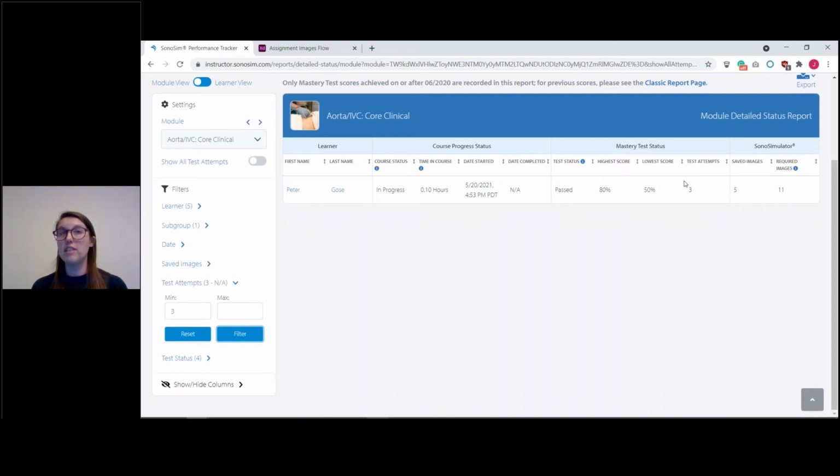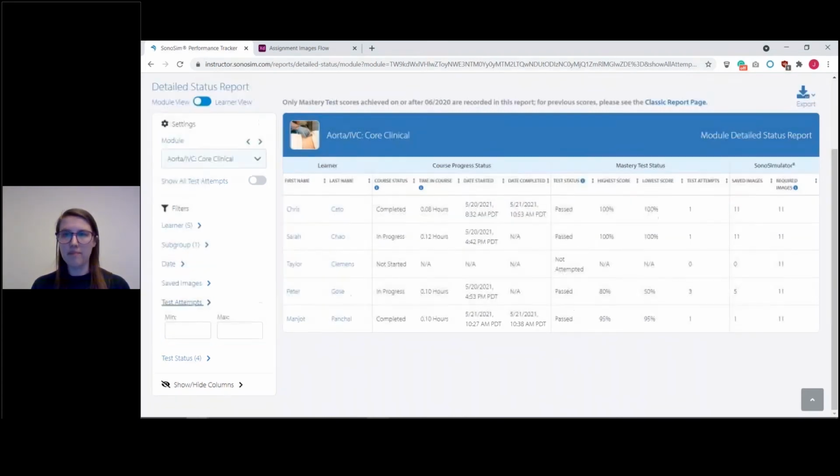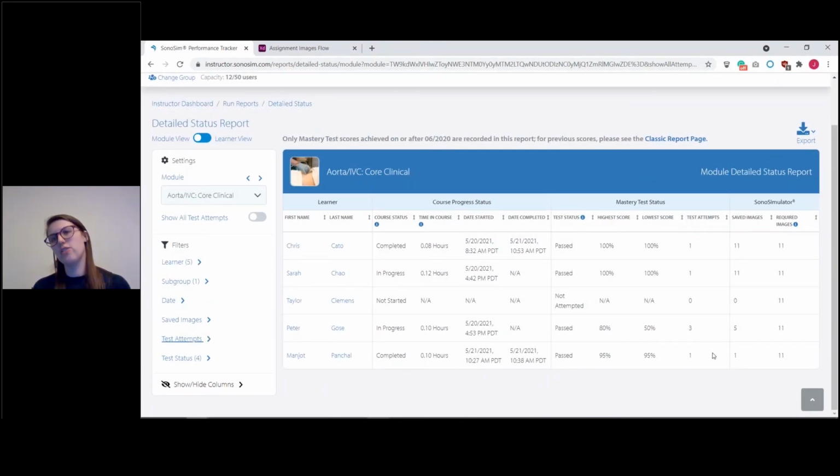So if you verbally tell your students, hey, only take it 2 times and I will be checking, this is a way for you to quickly check that nobody is breaking that limit. Going to hit reset. So that is the mastery test status section of this report.